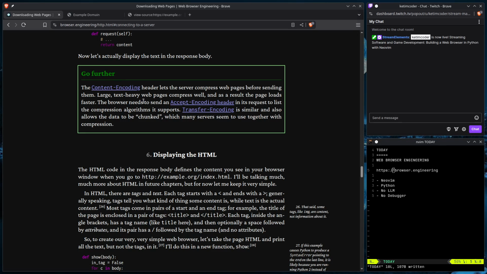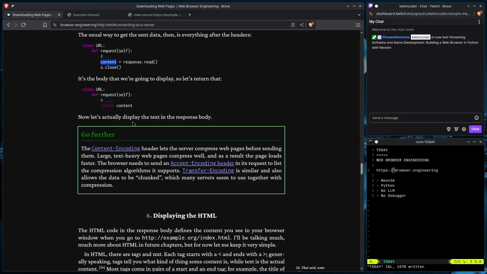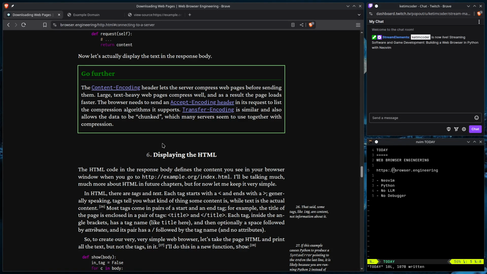Here it explains what it does. The content-encoding header lets the server compress web pages before sending them. Large text-heavy web pages compress well, and as a result, the page loads faster. The browser needs to send an accept-encoding header in its request to list the compression algorithms it supports. Transfer-encoding is similar and also allows data to be chunked, which many servers use together with compression. So probably something we shouldn't care about at this moment.